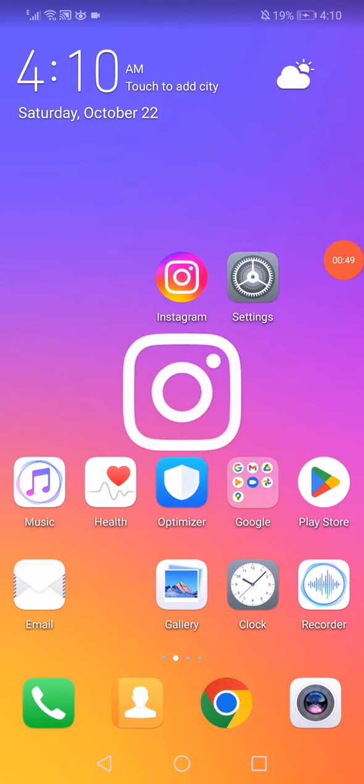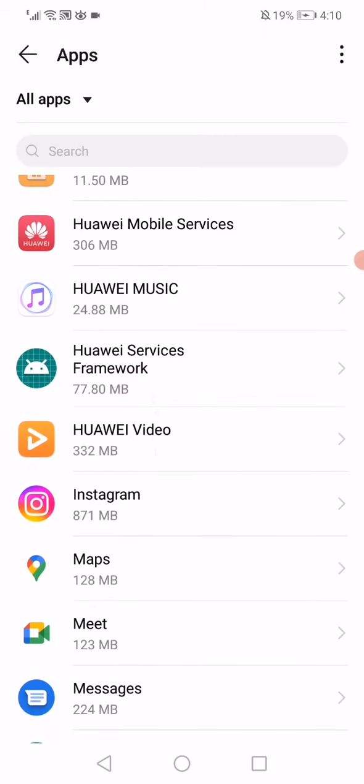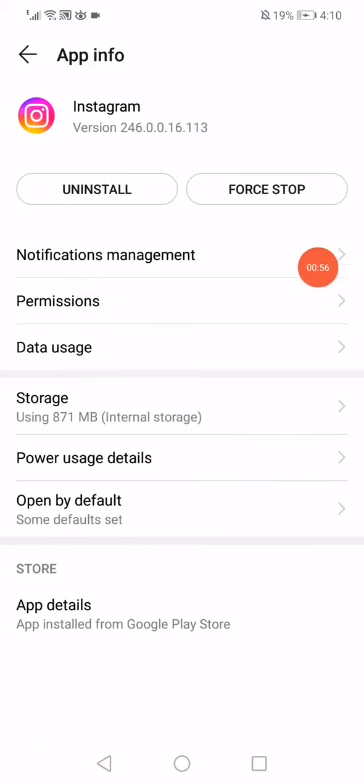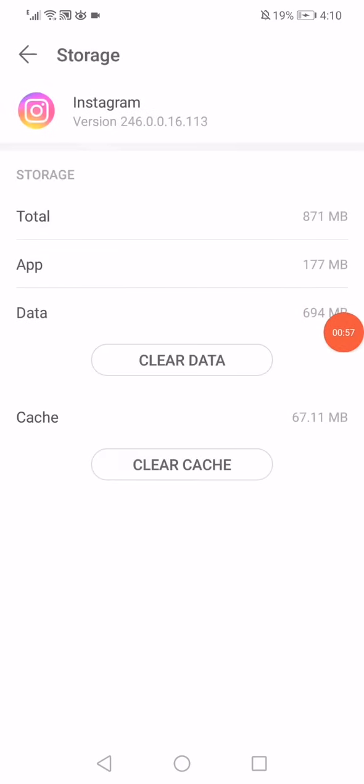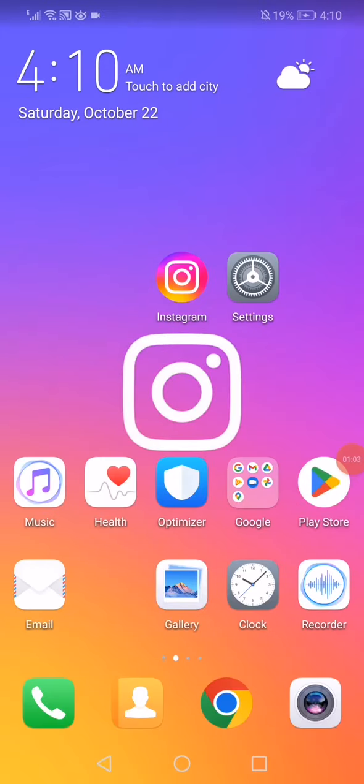must be fixed. If it's not, then go back to settings, go to apps, Instagram, and this time go to storage and click on clear data and clear cache, and then reopen Instagram, and the problem must be fixed.